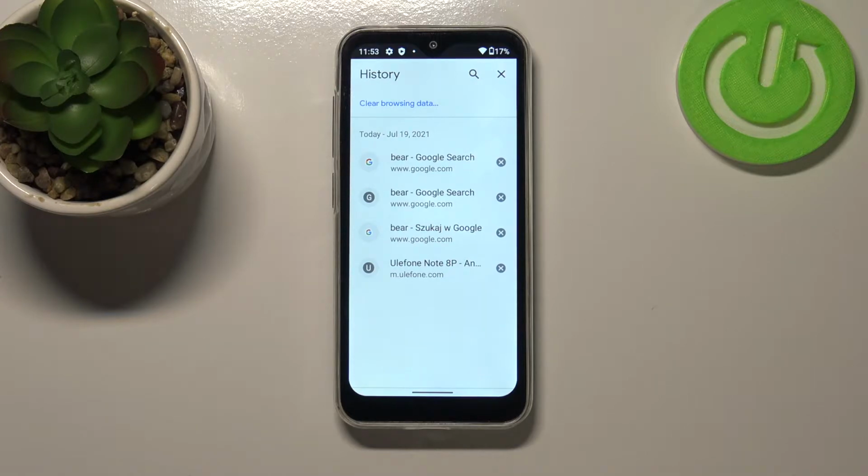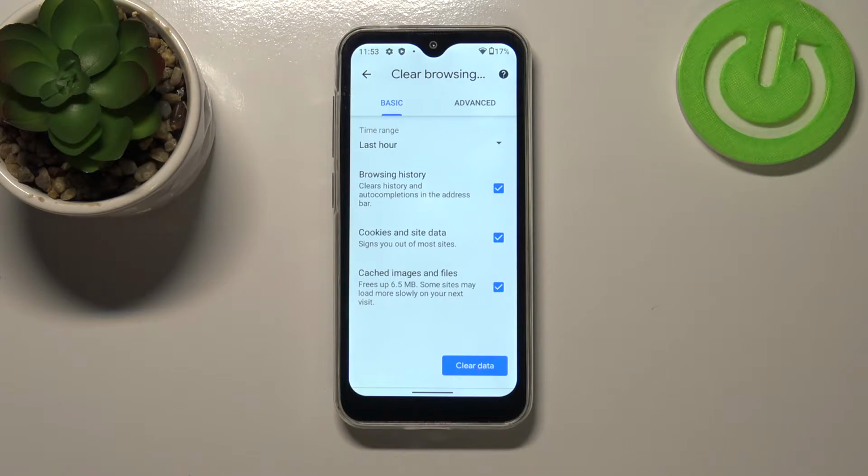Now let's enter the history, and as you can see here we've got the list of previously visited websites. Of course you can remove them one by one manually just by tapping on this X button right here, but if you'd like to remove all of them, just tap on clear browsing data, and here you've got some basic and advanced options.